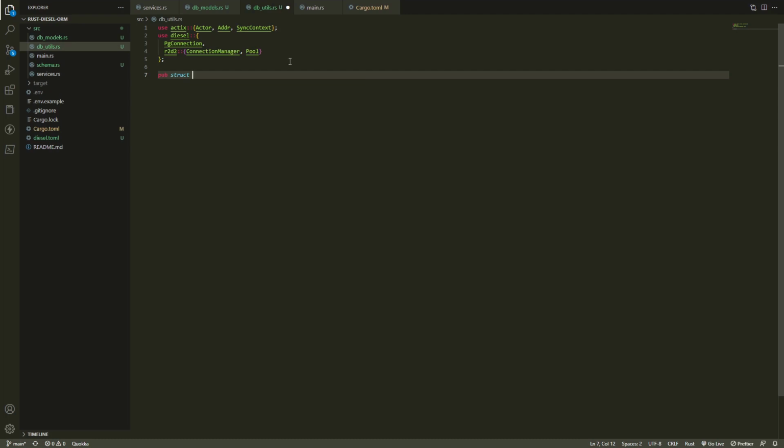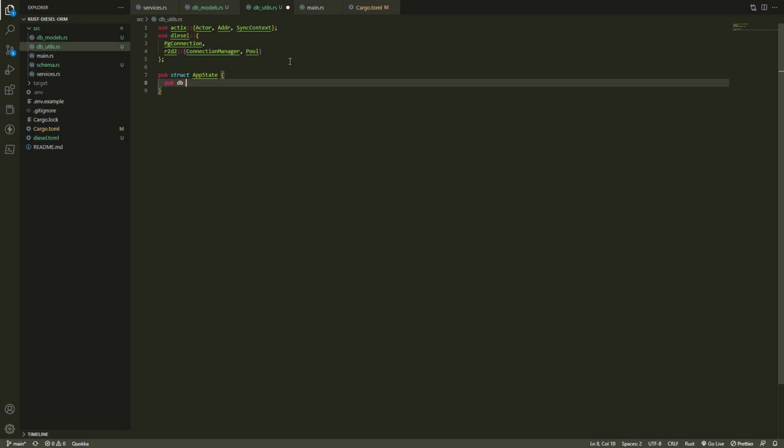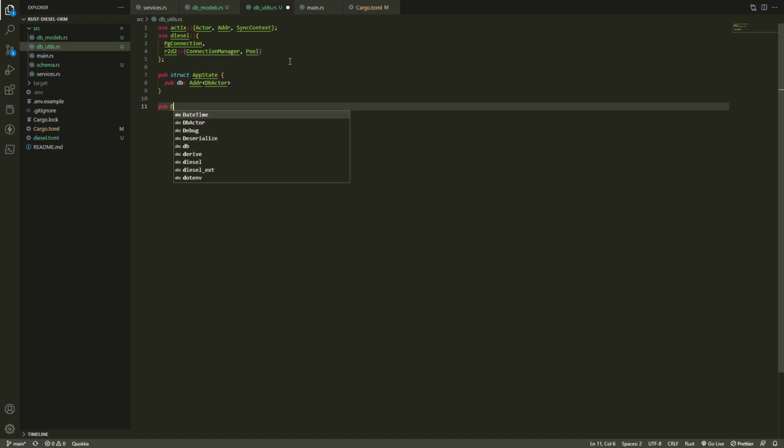The first struct that we're going to create is our app state, and this will just house our DB actor that we are passing around to our different routes. Next one is our DB actor. So we just used it right here. But DB actor is just going to be a pool connection manager for a PG connection. So it's just a pool of connections.